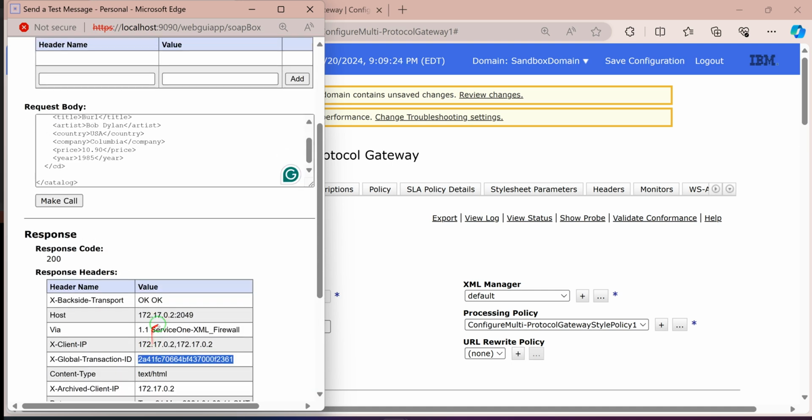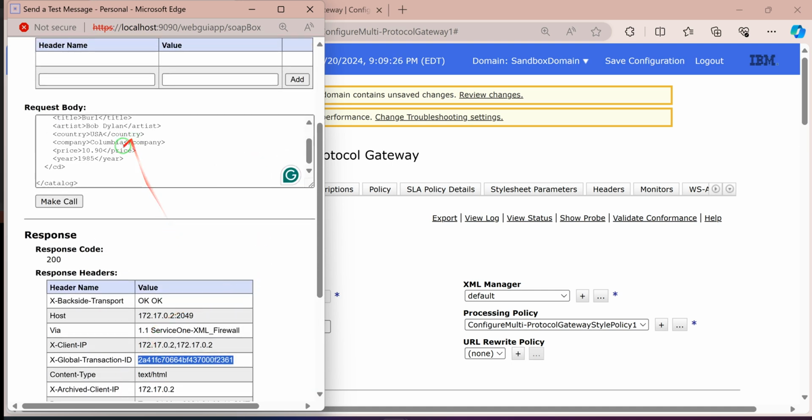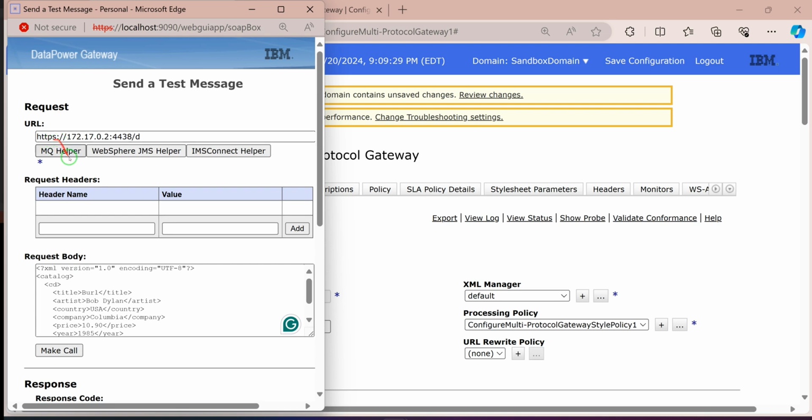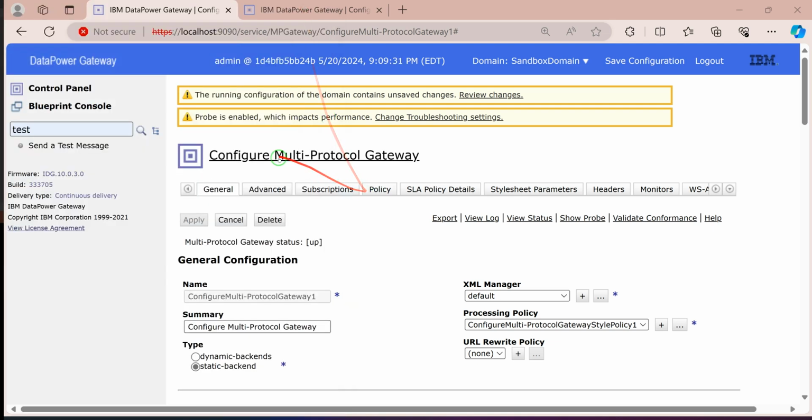So this way we created a certificate. We're using HTTP protocol and HTTPS, and this way we were using a multi protocol.